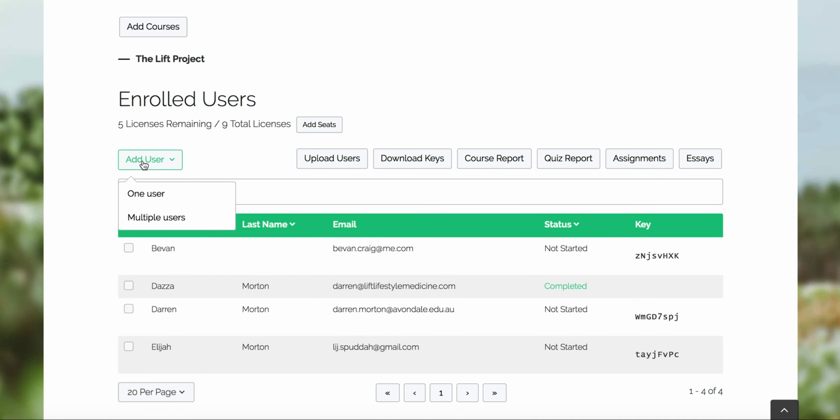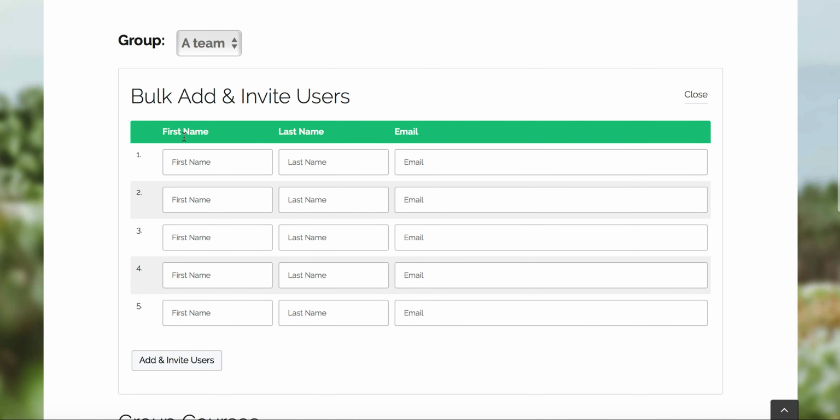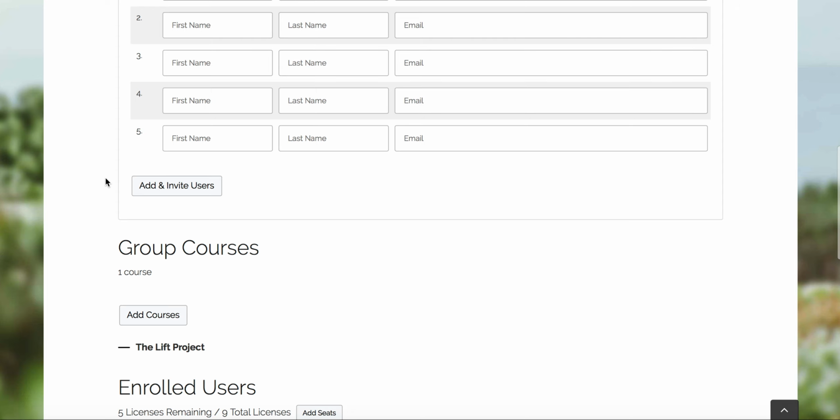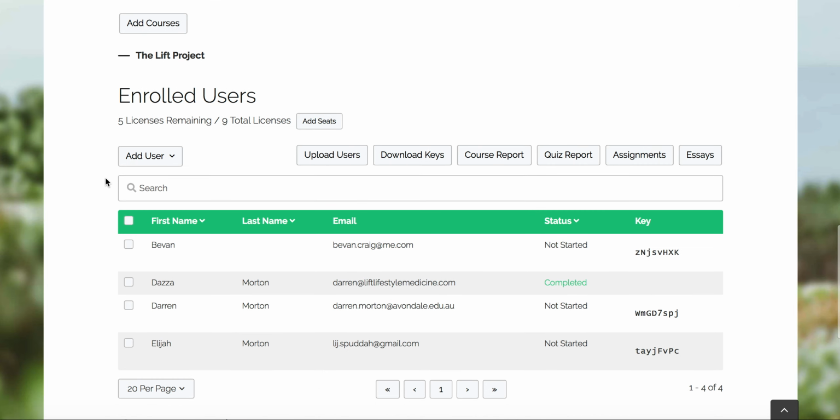And so if we click here, probably the best function to use is multiple users. And what we have is a drop-down menu up here where you can see I have 5 seats remaining in my course, and I can put just the first name, the last name, and the email address of the participants. If I complete that and then click on the button Add and Invite Users, it will automatically send them an email with the username, password, and the link to access the course directly. So it's very user-friendly in that regard. So that's how you can go about adding and inviting users.